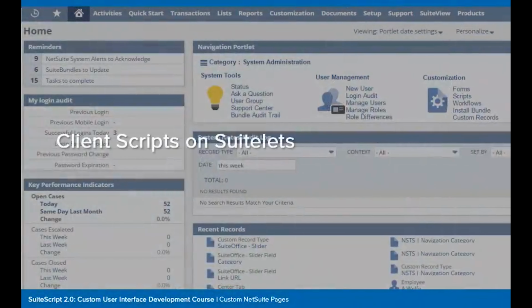One last thing before we wrap this module up is that we need to understand how we can add client-side scripts to Suitelets. Why is this important? Same thing with a user event script. There are some instances where you want to add additional validation on fields, or you want to automate certain processes while the user is typing information on the form.